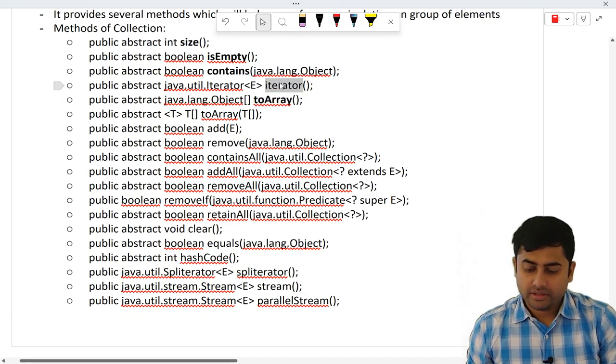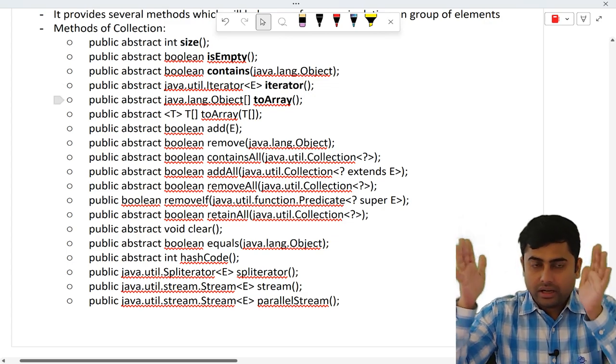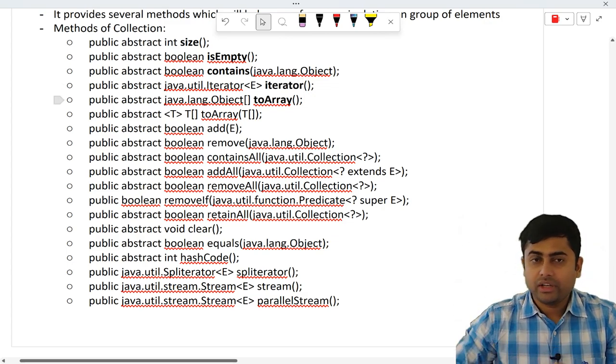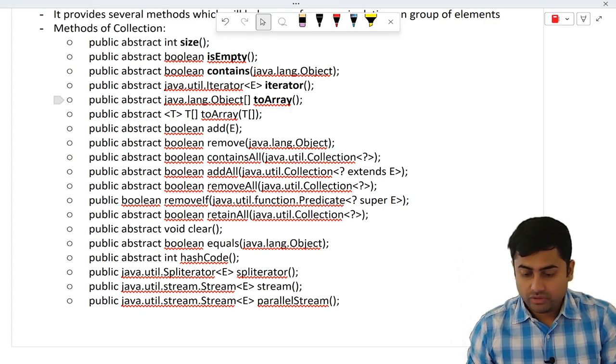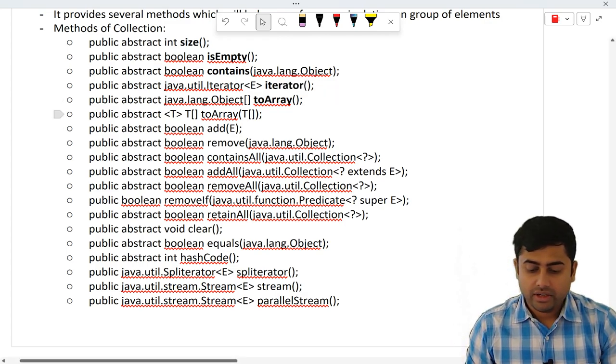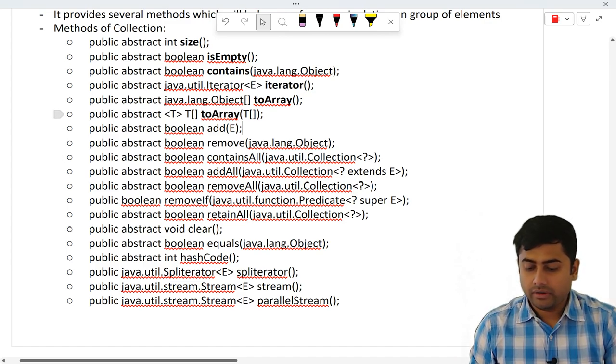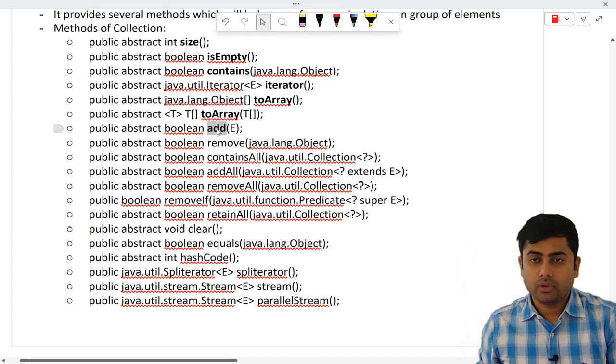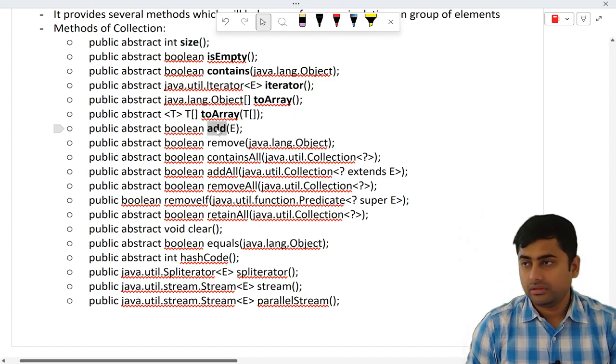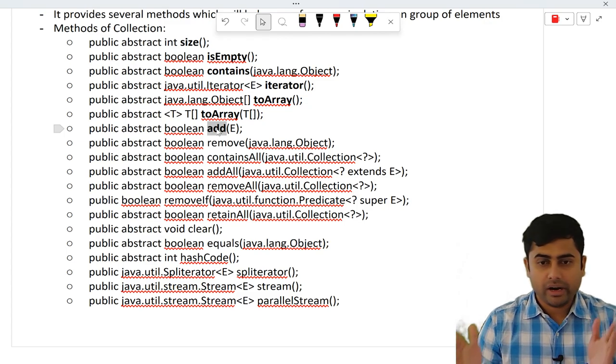To array means whatever the collection, I have this container, I want to convert that into an array. That also we can do, with the help of to array. So the to array method is there also, typecasted, or this is another method of to array. Then add: if you want to add a single element into the container, we have the add method.